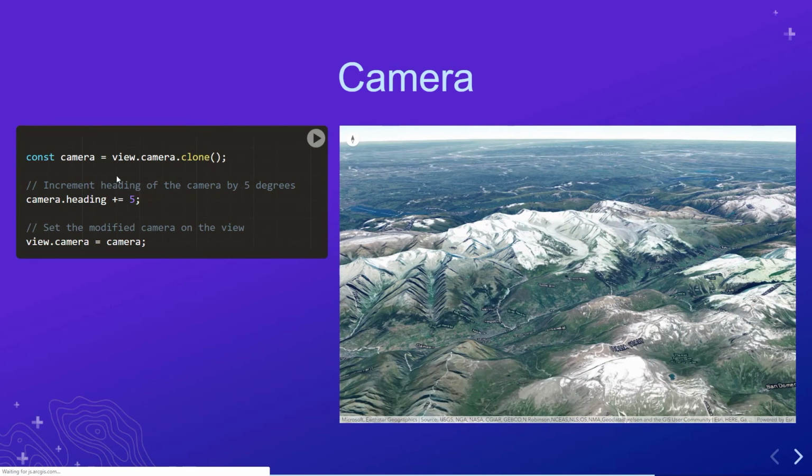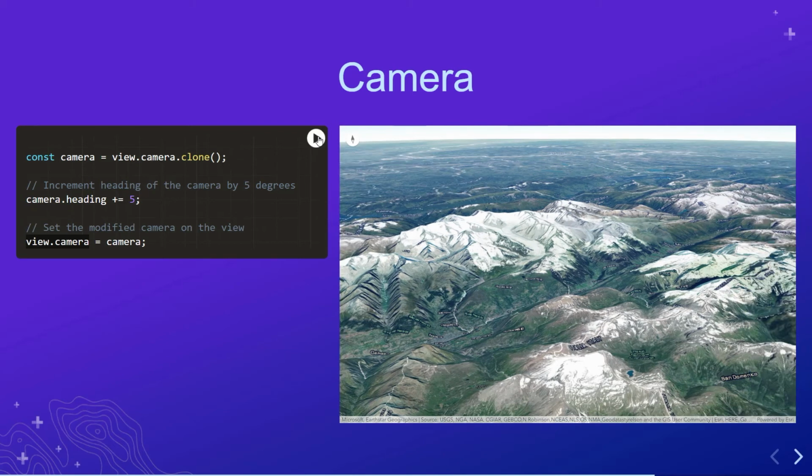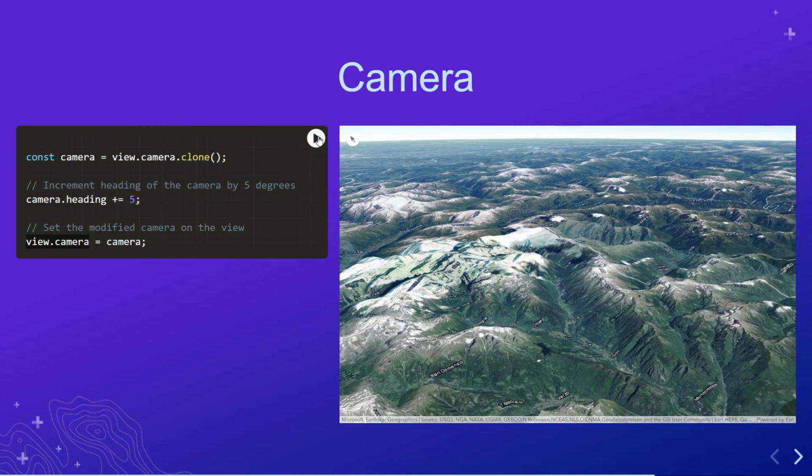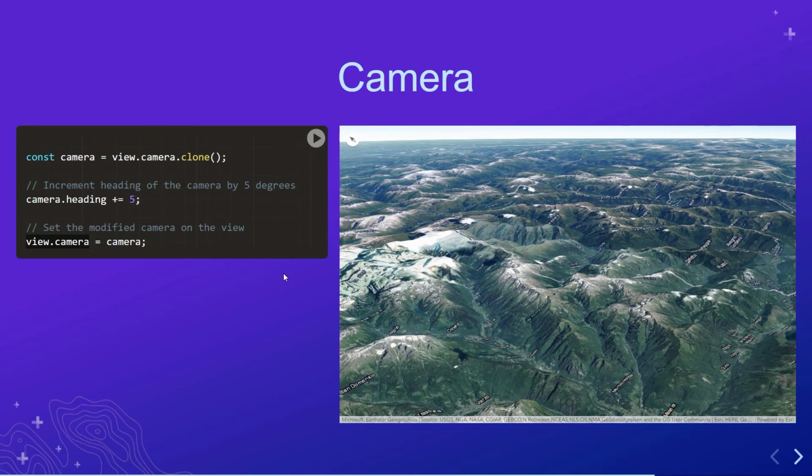So here in this snippet, we get ourselves a camera from the view. So we get the current camera and we clone it. And then we use this cloned camera and just add 5 degrees to its heading. So we say turn a little bit more to the right. And then we take this cloned camera and assign it to the camera property of the view. And what this will do is change the viewpoint for us. So let's do that. So I click once, twice, 3 times, and you see how we go towards the right in 5 degrees increments.